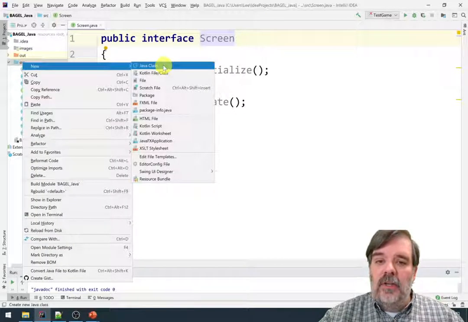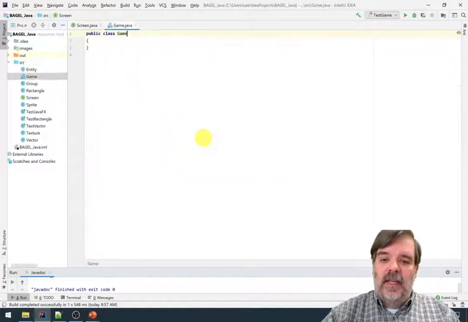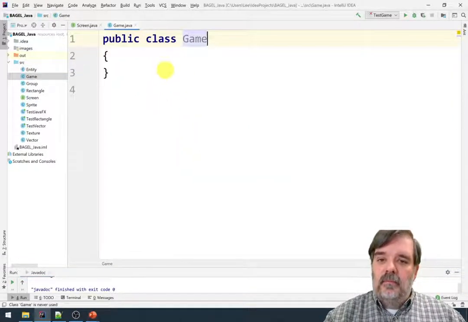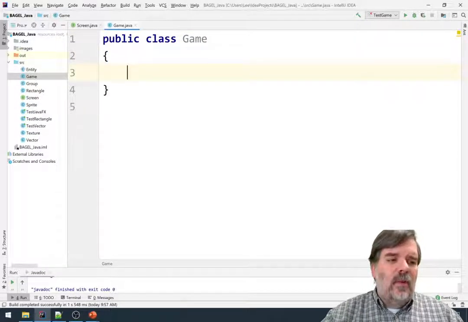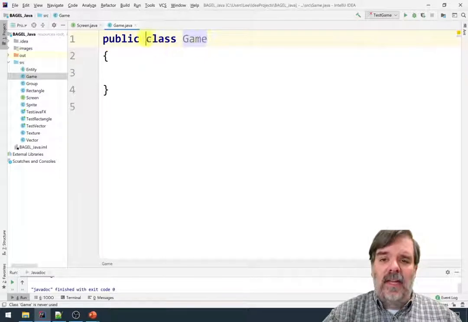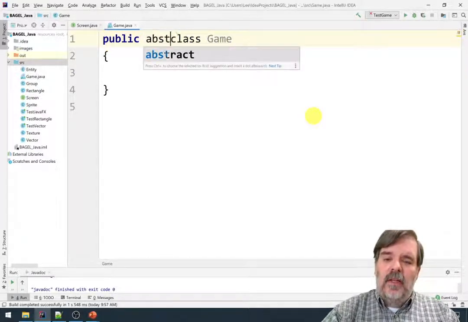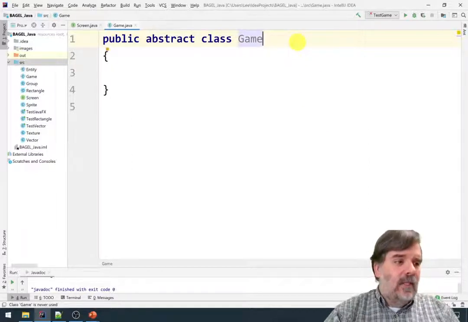So, creating a new class. This class will be named Game. And hopefully this code will look somewhat familiar. It's really following what we did when we set up the JavaFX introduction classes. So this is going to be a public class called Game. It's going to be an abstract class because it's meant to be extended.